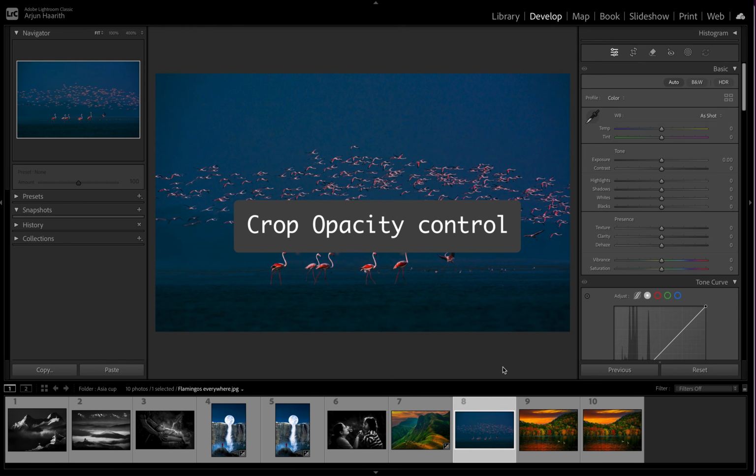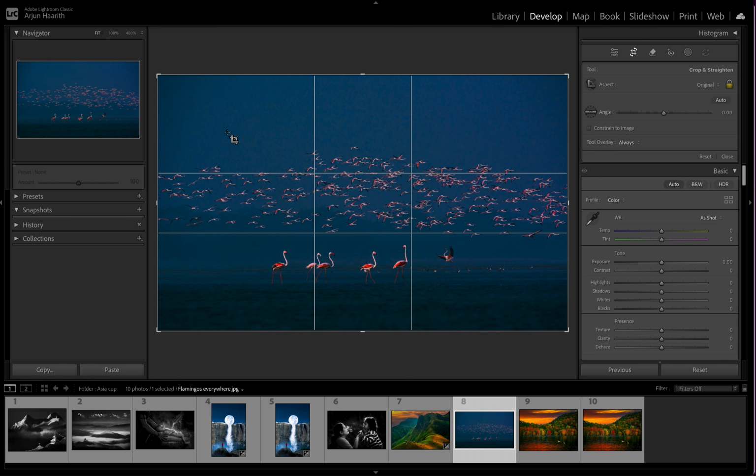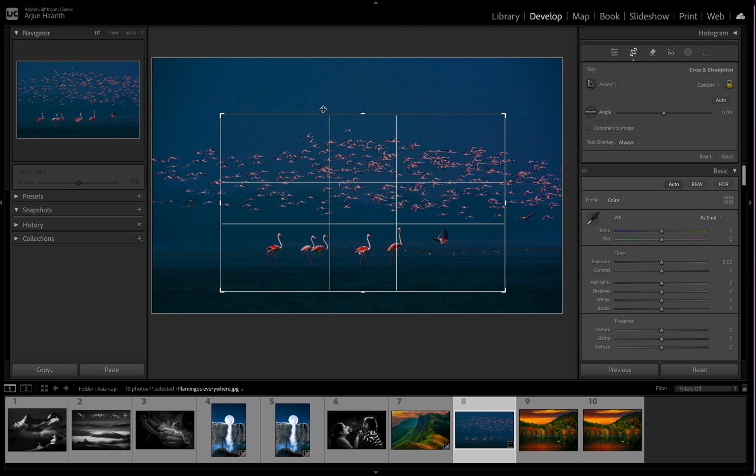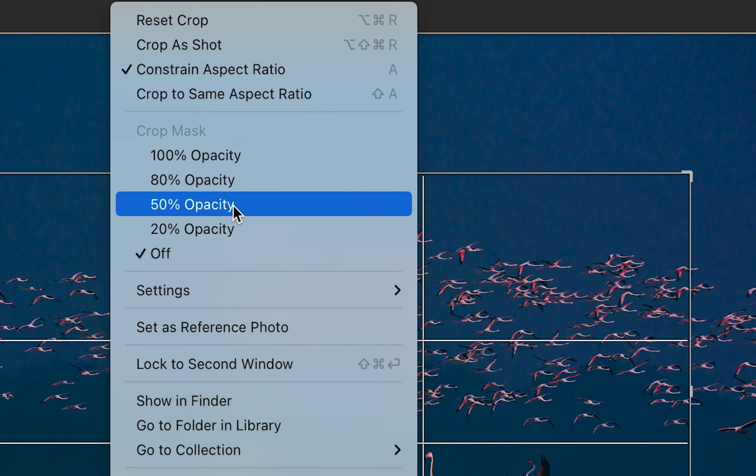There is the new opacity control while cropping. With this, you can change the photo's opacity to align horizons or create better compositions while cropping your images. To do this, click on the crop icon and crop an image. You can right-click on the image and change the opacity controls here.